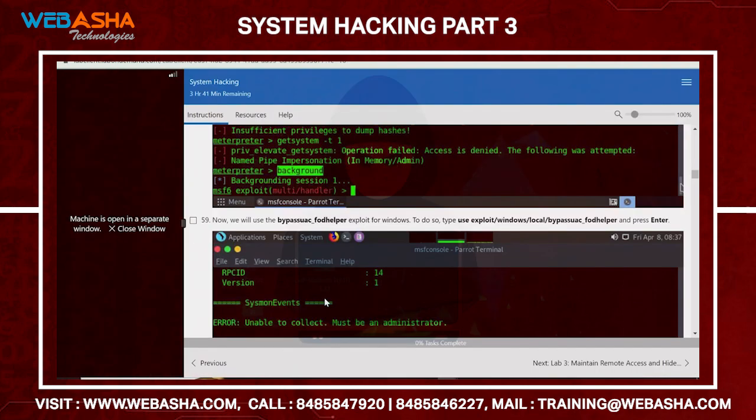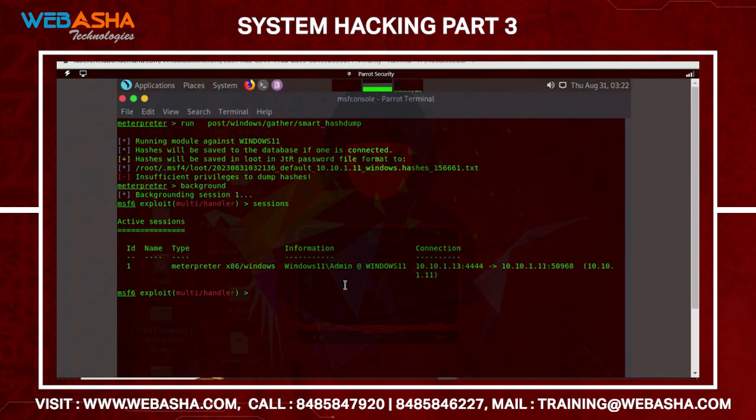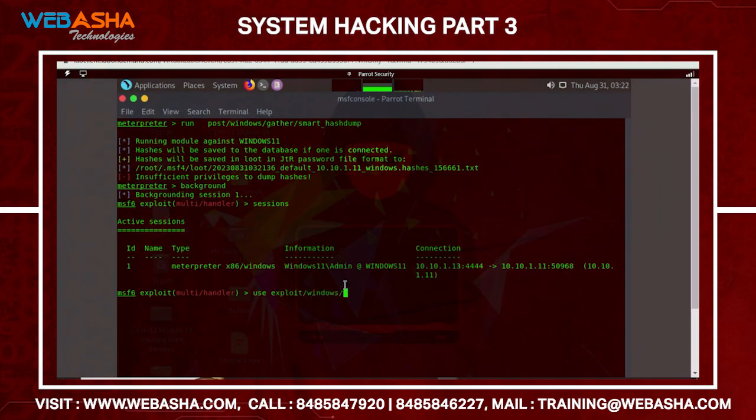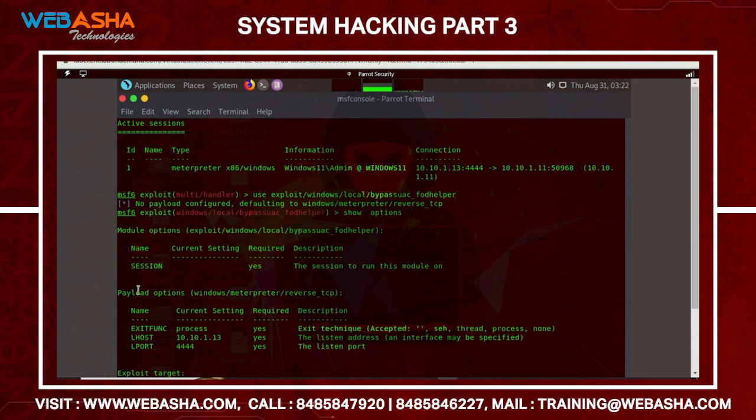Now you need to set a payload for bypassing your application. For that, do one thing, use exploit, Windows. What option do we have? Windows, then local, and then bypass user account control for helper. Just use this particular payload, and now in show options, the very first point, we need to set the session. What session do we have? Earlier we had session ID 1.